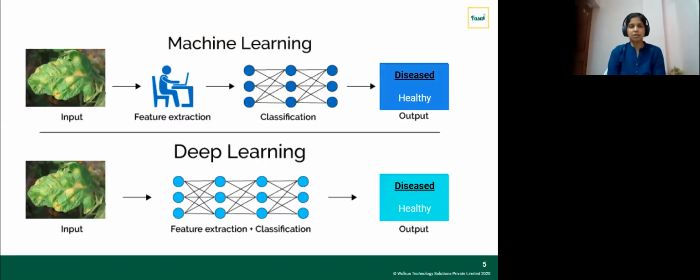The reason being, for machine learning, one major limitation is that the feature extraction has to be done manually. So I pass on an image, and some data scientist or someone will sit and extract all the important features that are required. So suppose this is a diseased tomato leaf. Now, as I mentioned, if you have a 50 by 50 image, then you have 2,500 features.